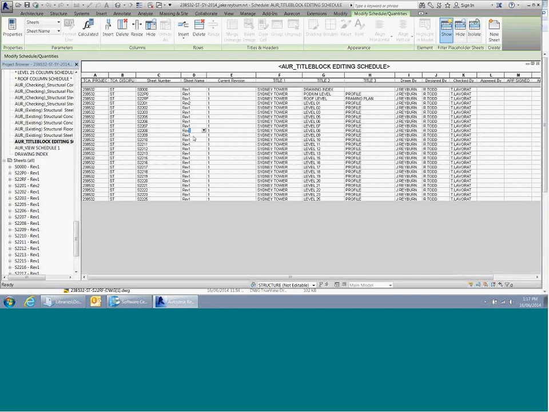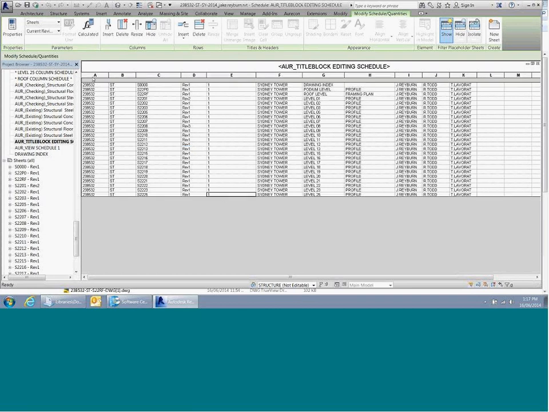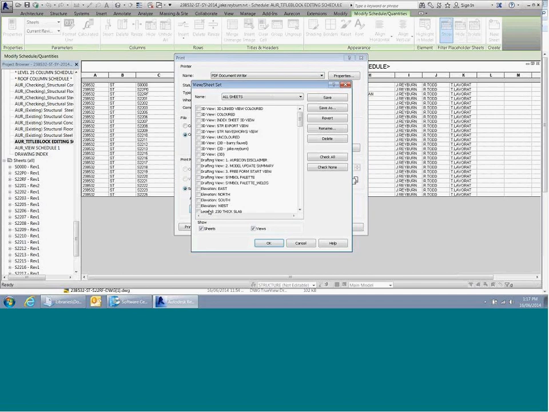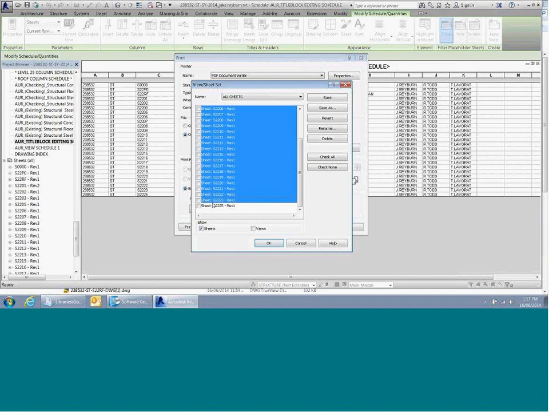So say Rev 2 there, Rev 3. So create PDFs of all of those. You print a PDF document writer. I mean, you can use any PDF one you want. They both do the same thing. Check all. You can see that the revisions are there. So that will be in the file name.